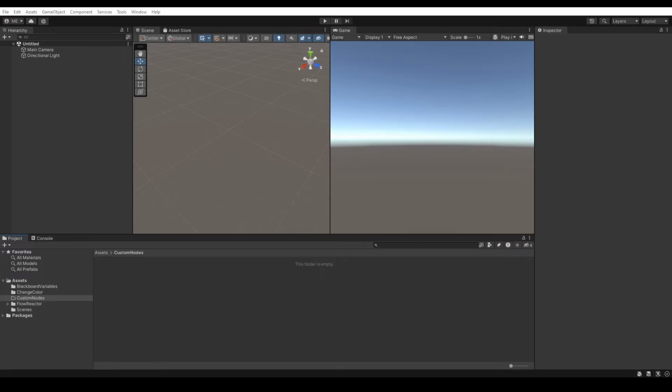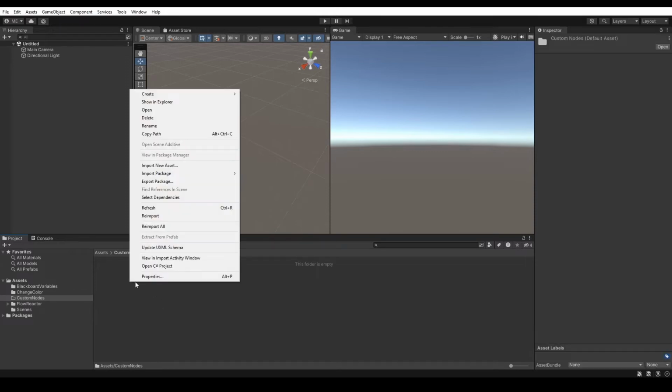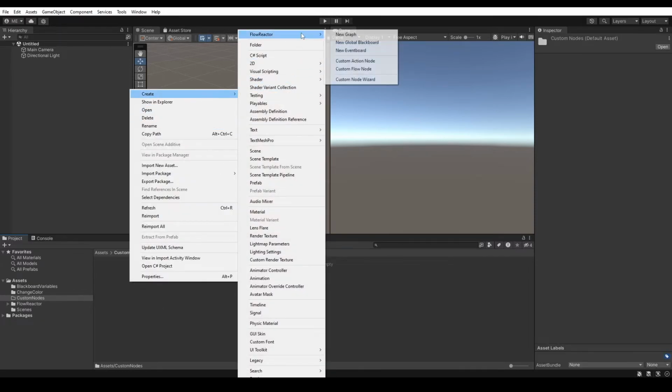In this video I'm going to show you different ways of creating custom nodes for FlowReactor. There are basically two ways of creating custom nodes in FlowReactor. The fastest way is by going in the project view, right click and select Create FlowReactor. Now in this menu you see that there are two different types of nodes you can choose from: action nodes and flow nodes. But there's also a node wizard.